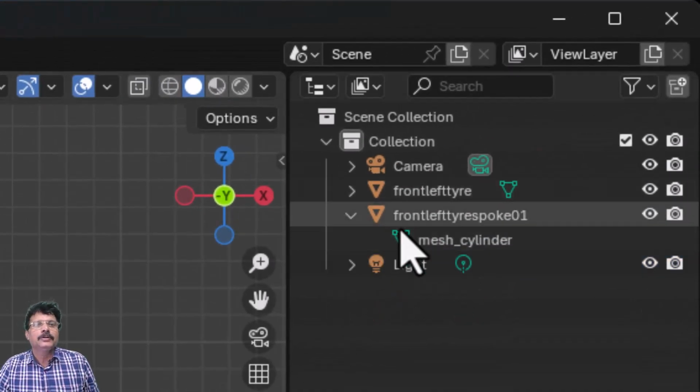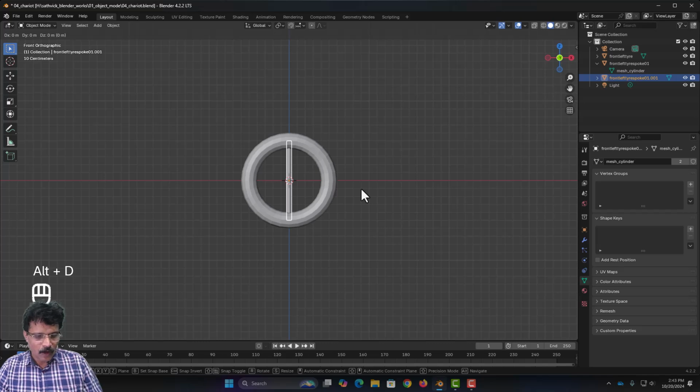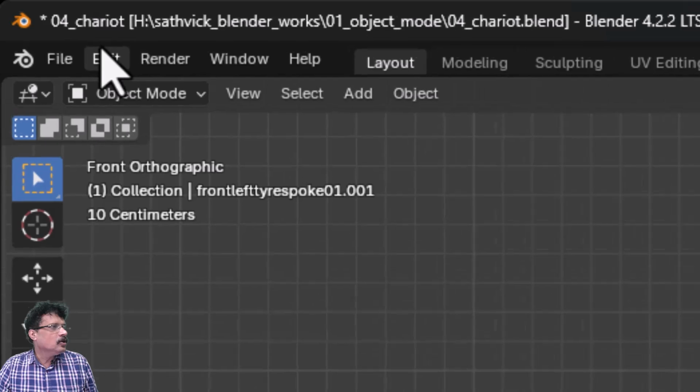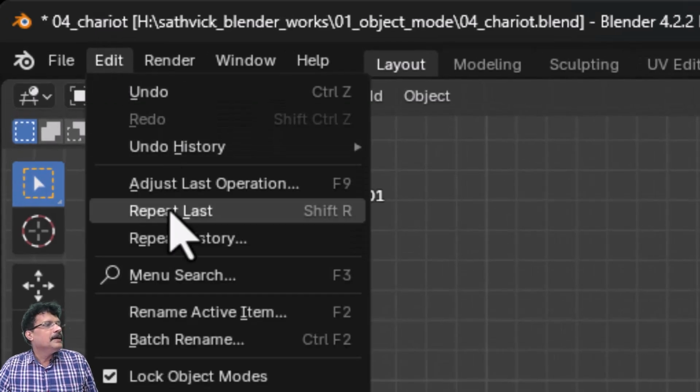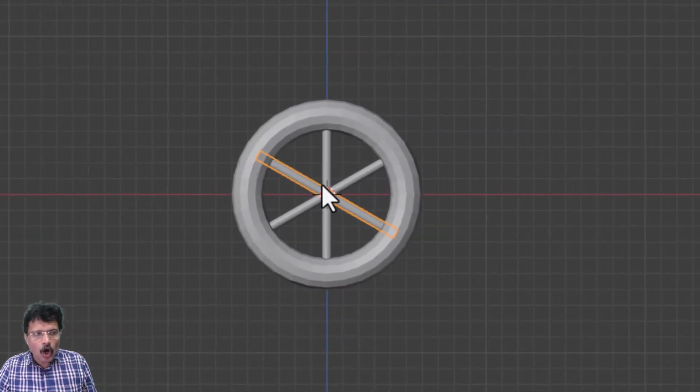I will come back to this front tire spoke 1 object. I will now press Alt plus D, R to rotate, Y, and I am going to type 60. And after I do this, in edit you have an option to repeat the last action, and the keyboard shortcut is Shift plus R. If I press Shift plus R, you can now see one more object is created. So whatever you did in the previous step will be repeated.